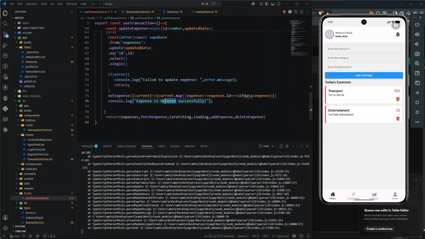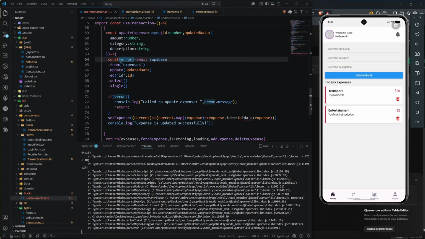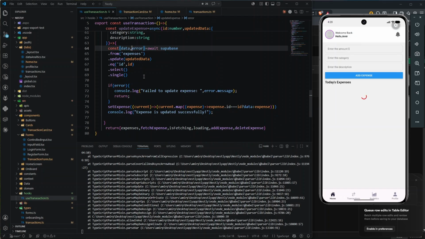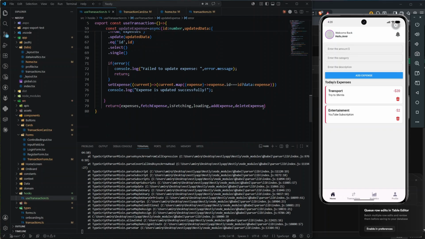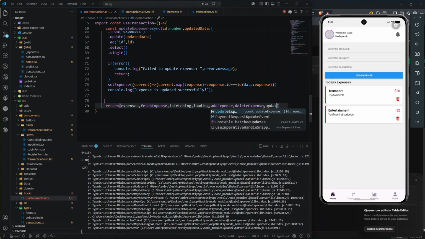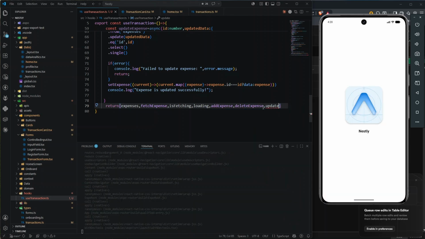And here we can just say our expense is updated successfully. So we also need to destructure our data, and we can return that as well. So we'll have here updated. We just say update our expense.